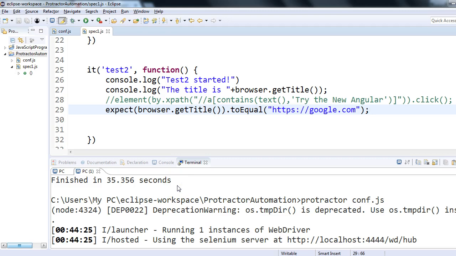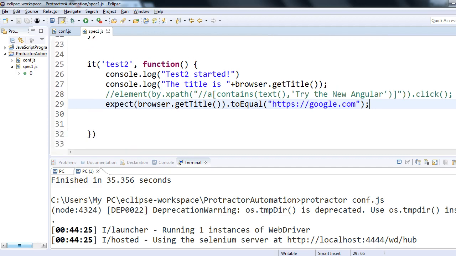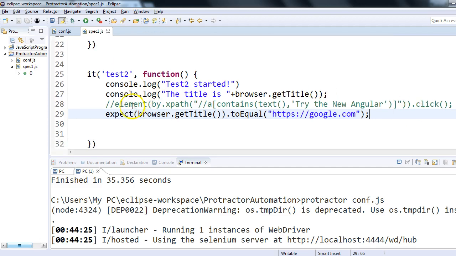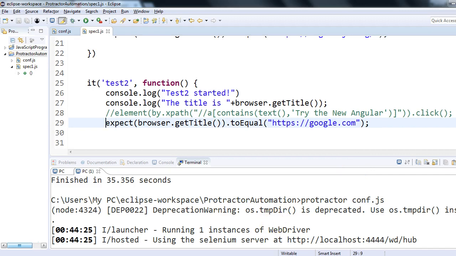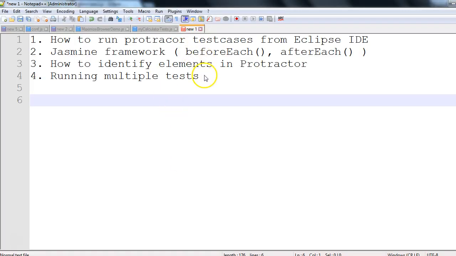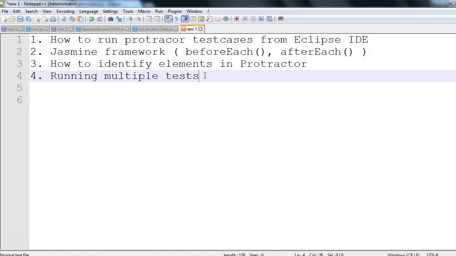Alright, so this way we can write our assertions as well, and we can write our tests in Protractor, write some logic, and then using the XPath write our assertions, depending on the different scenarios and test cases. So that's all I would like to discuss in this session today: how we can run Protractor test cases from Eclipse IDE, the Jasmine framework where we saw beforeEach and afterEach, and how we can identify the elements in Protractor. We mainly saw XPath, link text, etc.